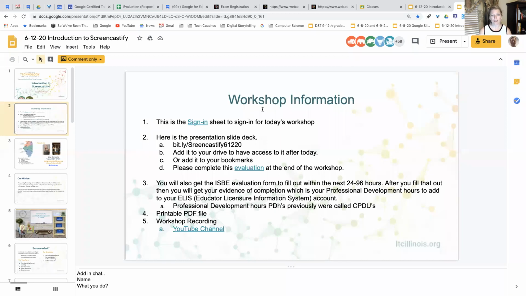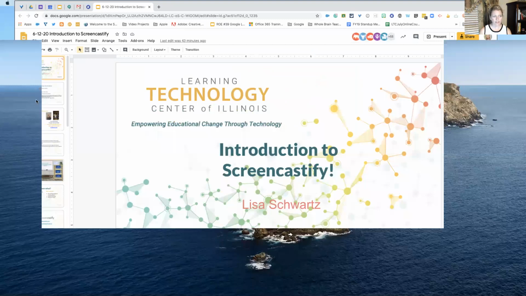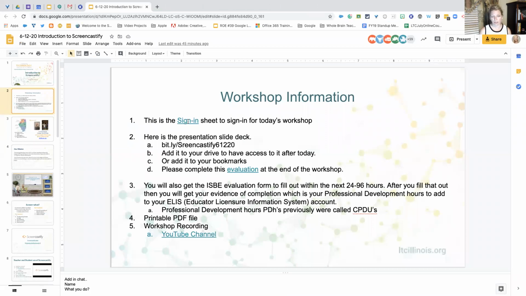Then once you are in here, slide 2 has you signing in for today's workshop. So the sign-in sheet will have to match our evaluations. If we would get audited from ISB, you will get an ISB evaluation. Then once you fill that out, you will get your professional development hours that you can enter into your LS account. So here's the sign-in sheet.